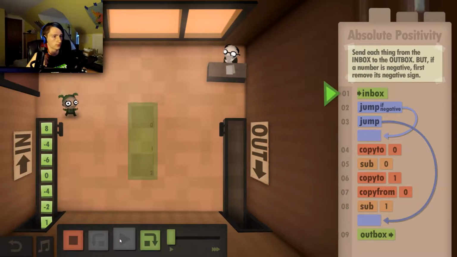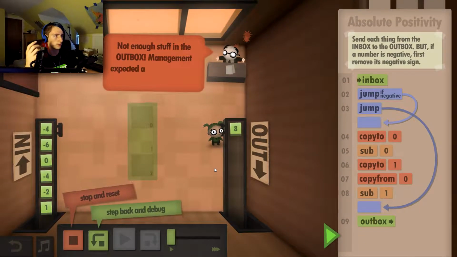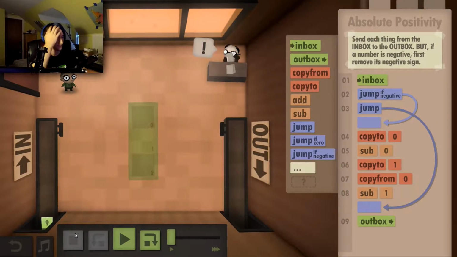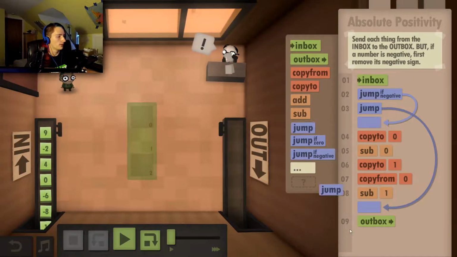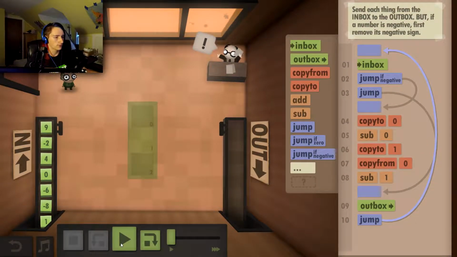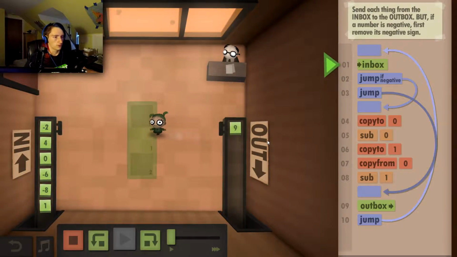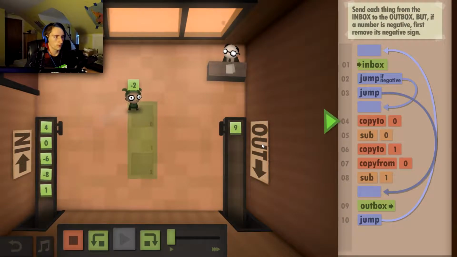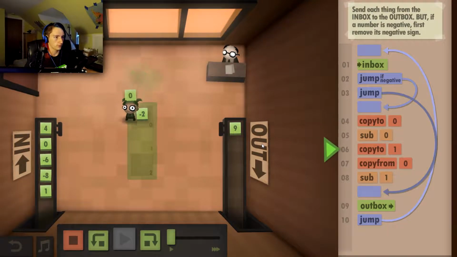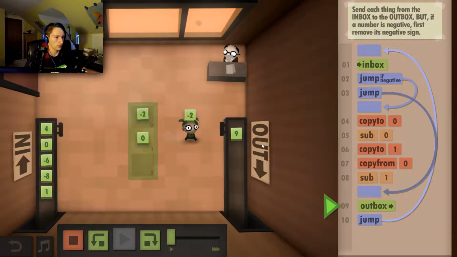So let's see how that goes. 8 just goes straight. What? Oh, I'm so dumb. Every time, I gotta just remember. It's pretty easy to do. Alright, yeah, good. So -2. Store. Minus itself is 0. Store the 0. Load the 2. Subtract it from 0.